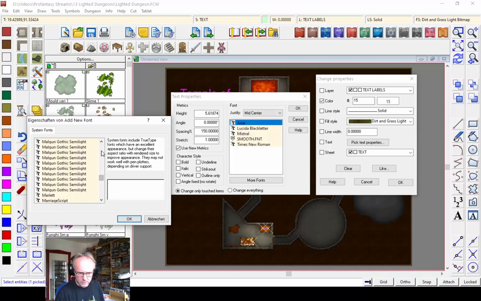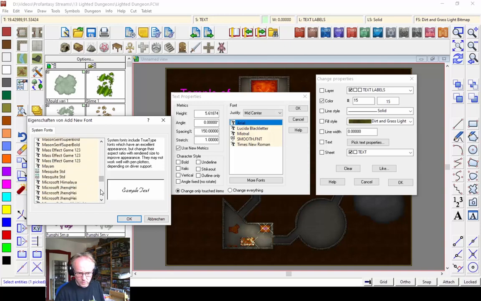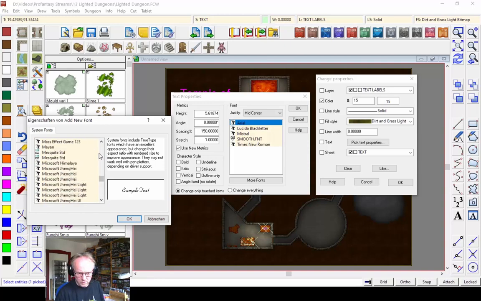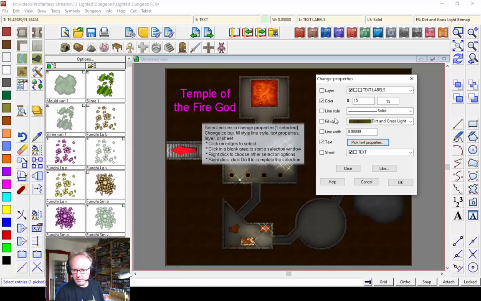Some nice marriage script is always quite, no, perhaps not for this dark dungeon. Thought had some medieval type font. See, cartography. Too many fonts in here. Castellan Antique is always nice. Take this.